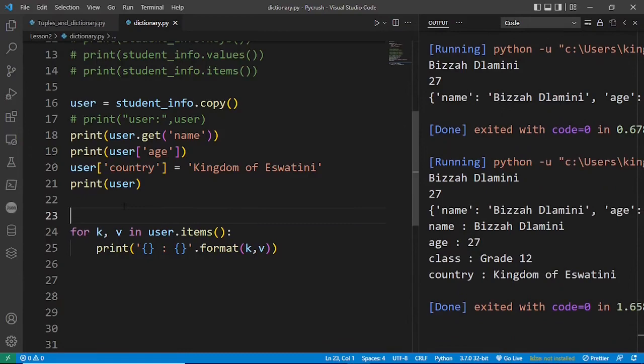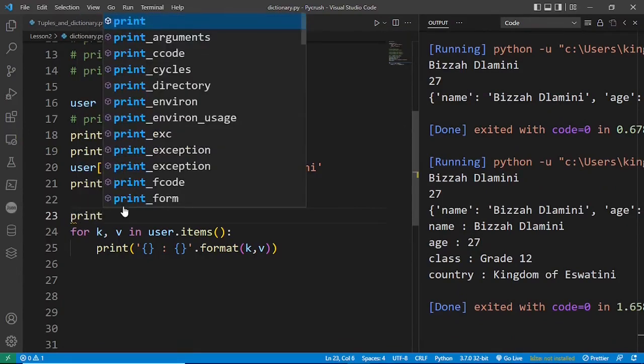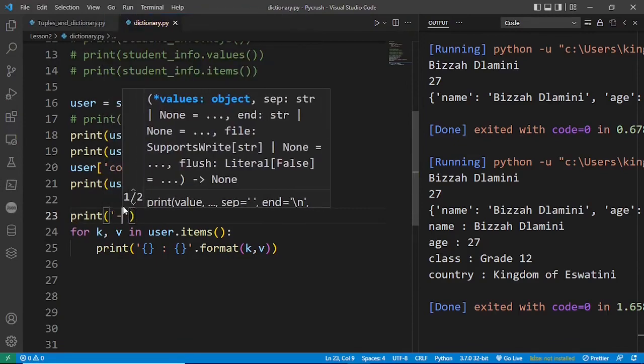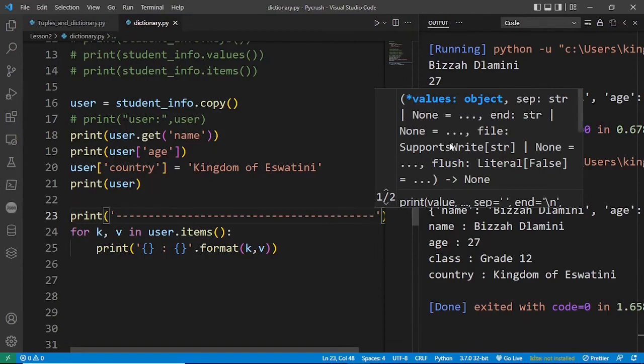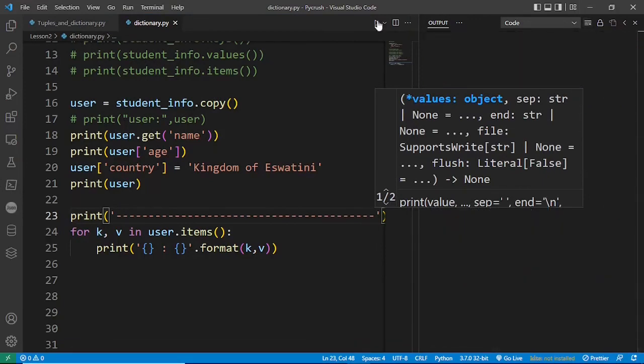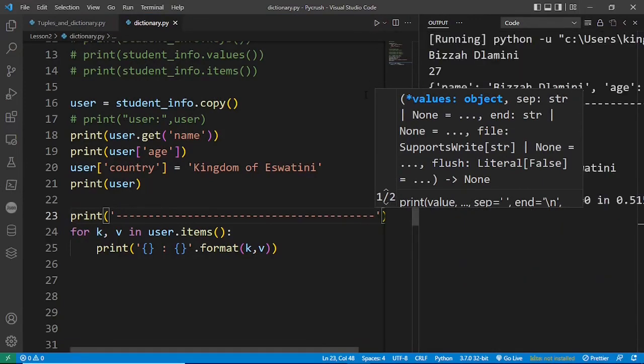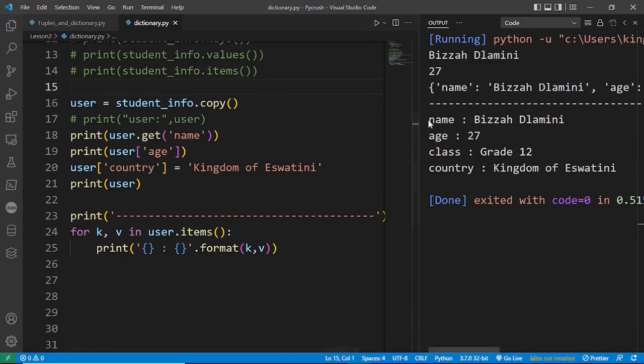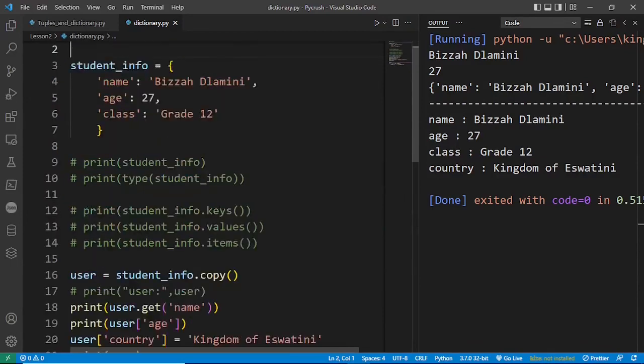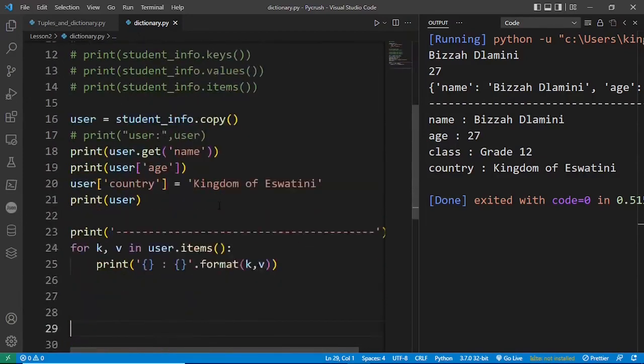Okay, let us put a line here. And let us just print. And let us put a line. And let us clear the screen to see. So here we've got name, Biza Dlamini, age 27, class, grade 12, country, Kingdom of Eswatini. So that is how we use dictionaries.